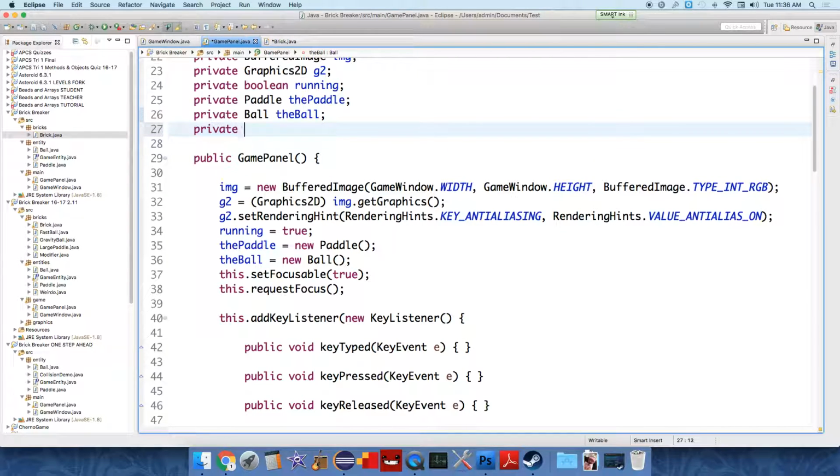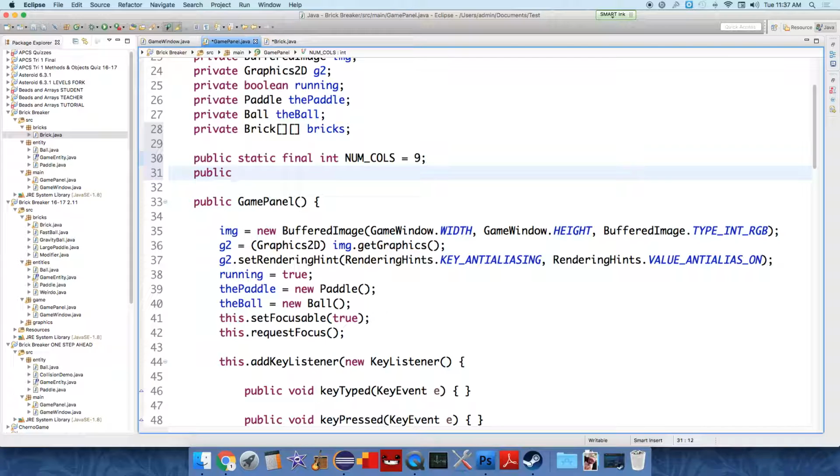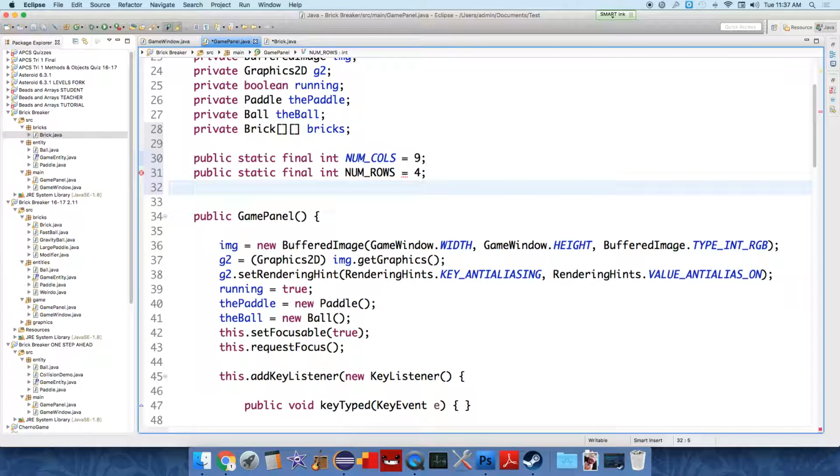We're just going to keep track of the bricks with an array of brick objects, a two-dimensional array called bricks. And we have to import Brick because the two things are in different packages. Then, after we create that, we will create a couple of constants to remember values. So public static final int num cols, and I think I have this set to 9 at first. Public static final int num rows. This is just to get rid of magic numbers. I think we start with 4.